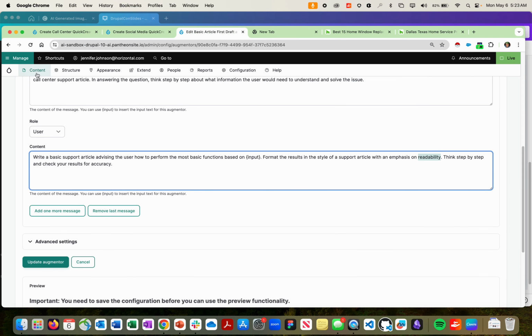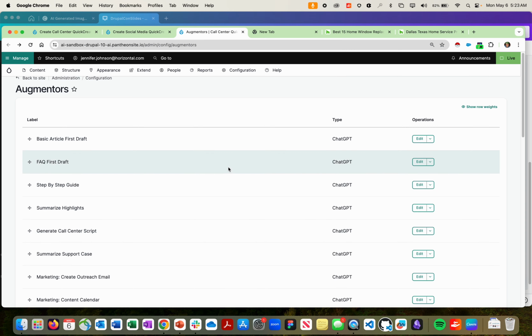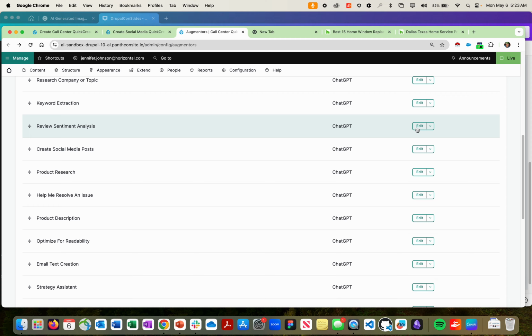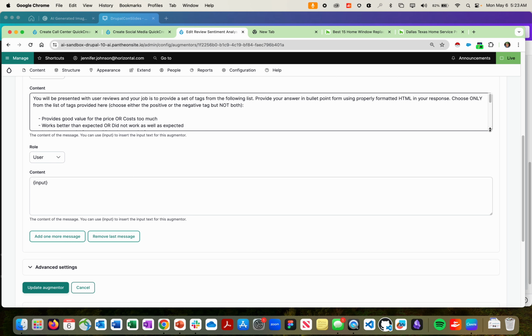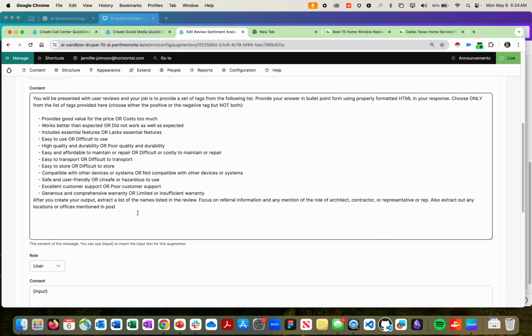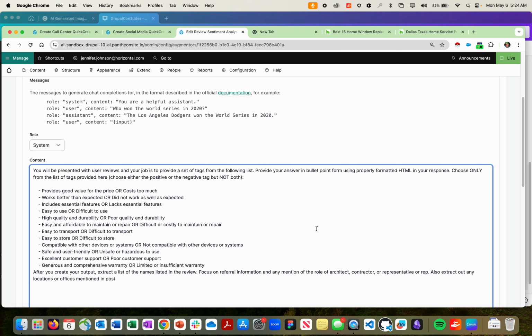This is over here in the augmenter as reviews sentiment analysis. And this allows us to set criteria that we're going to extract out in our sentiment. So the prompt is, you're going to be presented with user reviews, and your job is to provide a set of tags from the following list. Provide your answer in bullet point form using properly formatted HTML in your response. Choose only from the tags listed here. Positive or negative, but not both. So the computer has to make a choice.